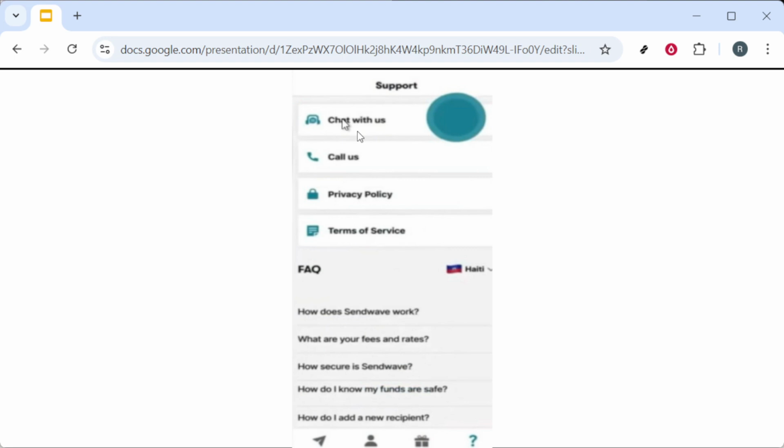Now, wait for a response. Keep the chat open or watch for a notification so you can reply quickly if they need additional confirmation. The support team may ask a couple of verification questions to protect your account, and then they'll let you know if the transfer can still be canceled. Keep in mind, cancellations are usually only possible if the money hasn't been delivered or picked up yet.